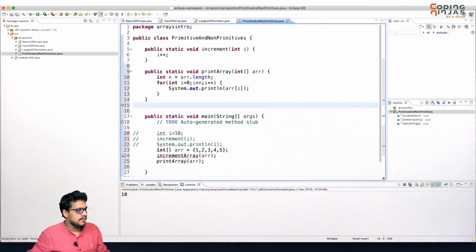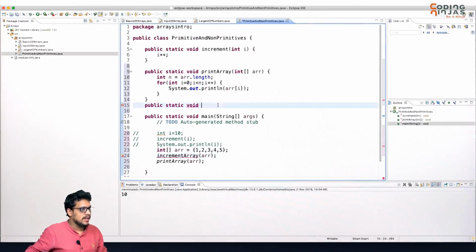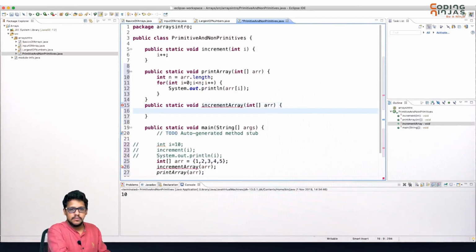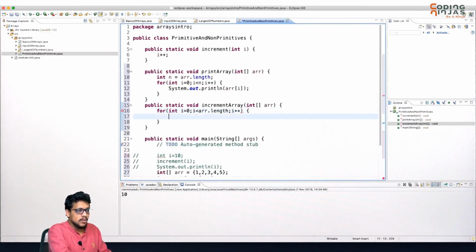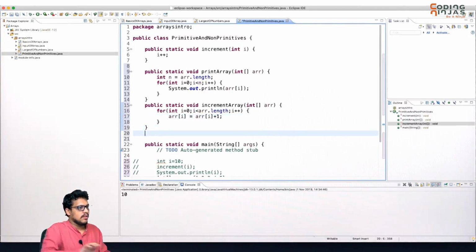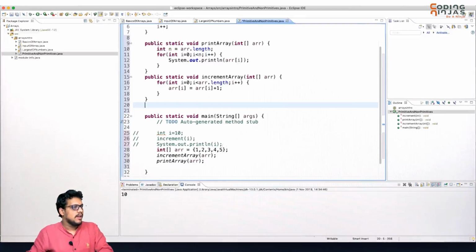So I have printArray, which we have implemented earlier. Now we have here public static void incrementArray. I have an array coming in here. What I am doing in this function is going to each index of the array, and doing array[i] equals array[i] plus 1, something like this, and this is our code.